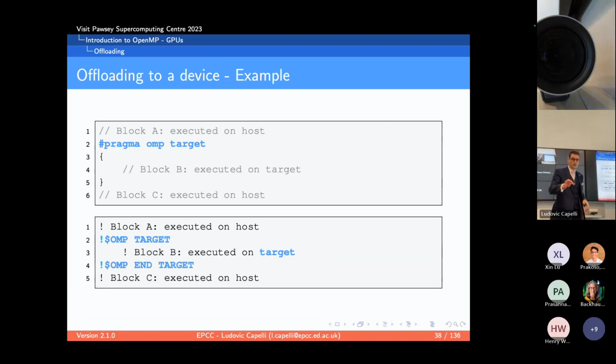So if you were here this morning, you see that it's exactly the same notation. In C, pragma OMP target with the curly brackets, and in Fortran, exclamation mark dollar OMP target and the corresponding closing end target. Okay, so it's really a very light structure, but this takes care of all the offloading for you, and whatever we put in block B will be executed on the GPU. Easy, right?